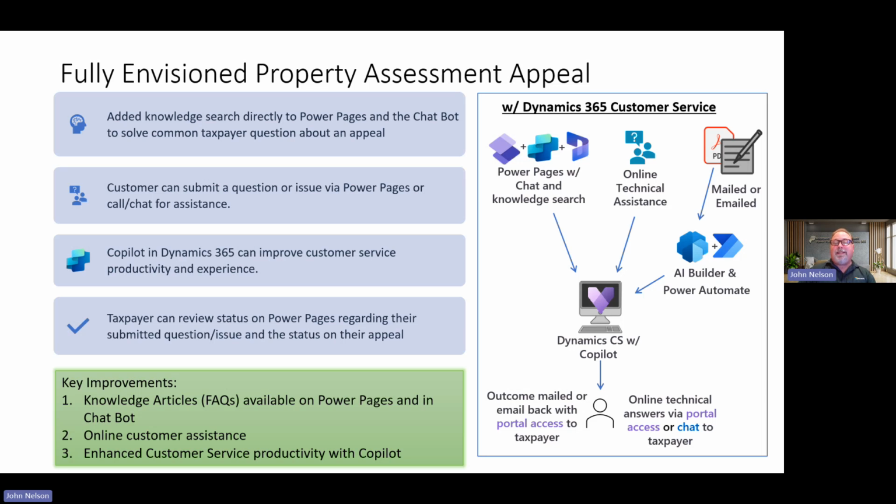We have all of those Dynamics customer service components that have been added. First, at the core, we have Dynamics customer service with Copilot. What that means is your agents have the ability to use Copilot to look into the knowledge articles to get the answers that they need. They can leverage Teams to reach out to people within the context of Dynamics to be able to get answers to questions.